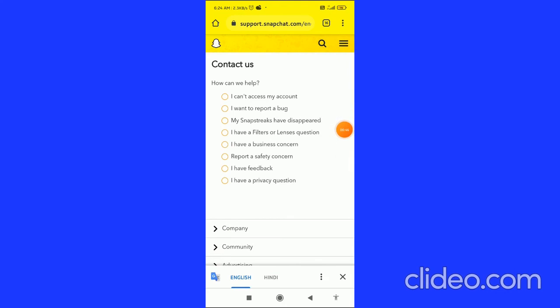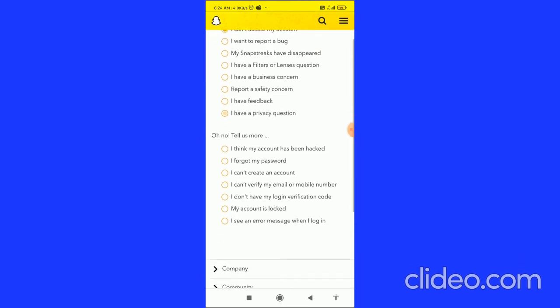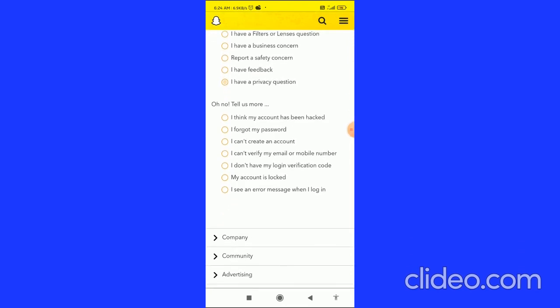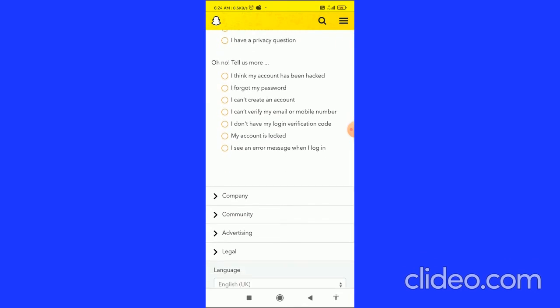When you come here, you have to click on the option "I can't access my account" at the top. When you click on this and scroll down, you can see "Oh no, tell us more." So you have to click on "I think my account has been hacked."